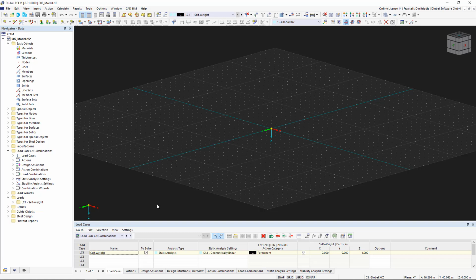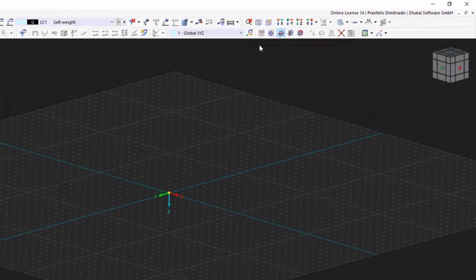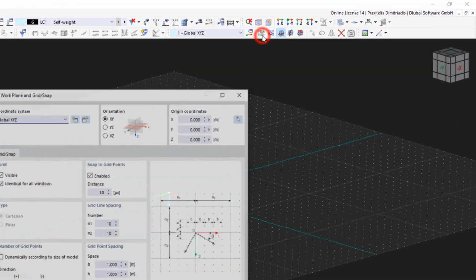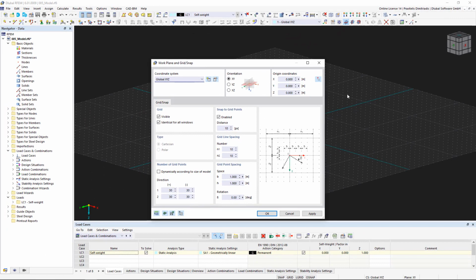Before we start modeling, we customize the work plane and the grid in RFEM. To do this, we click the respective icon in the toolbar. In the new window, you can create a user-defined coordinate system in the upper part and define the orientation of the work plane as well as the origin coordinates.